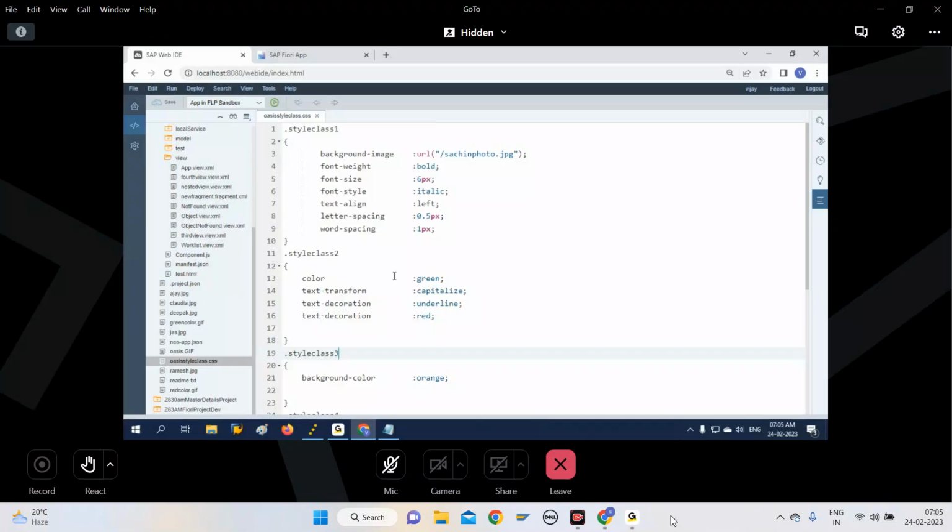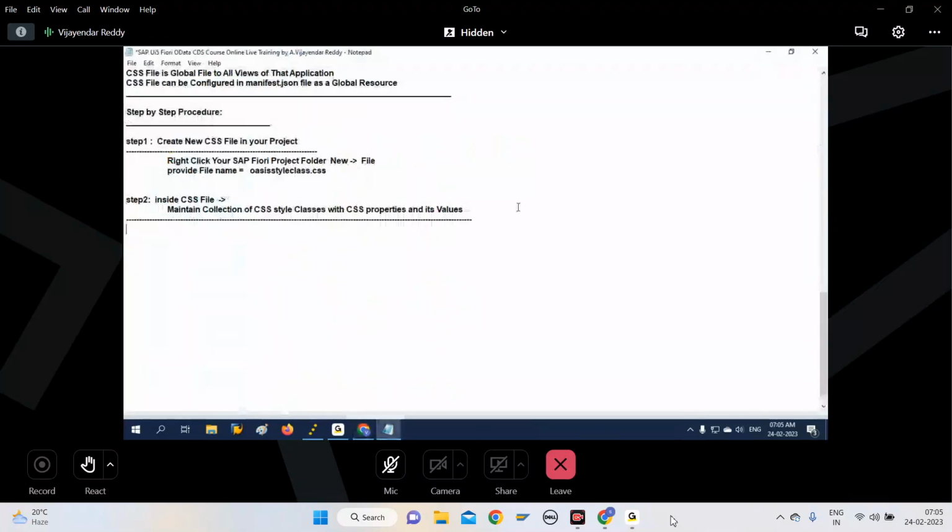So this is basically step 2. If it is working, I'll copy those lines. Step 3 is configure the CSS file inside the manifest.json file.